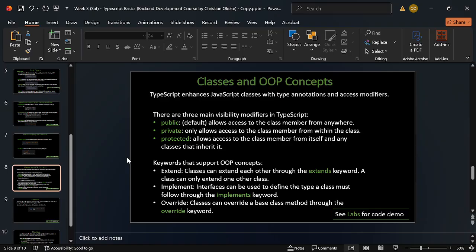Just as we discussed in JavaScript, there are some extra things that TypeScript added to class definitions. So let's just discuss them. TypeScript enhances JavaScript classes with type annotations and access modifiers.